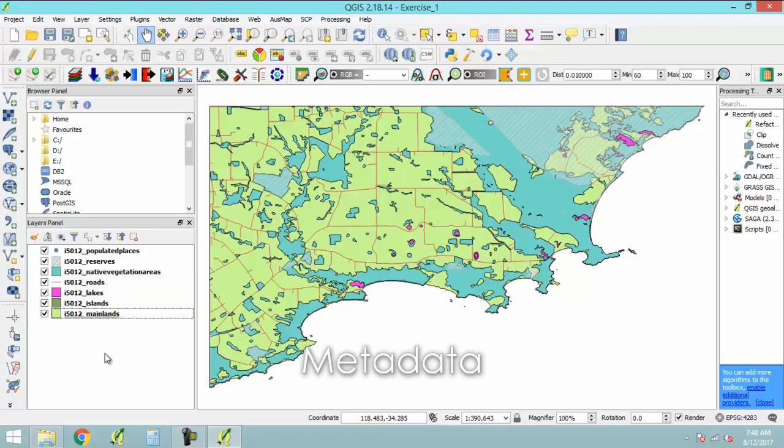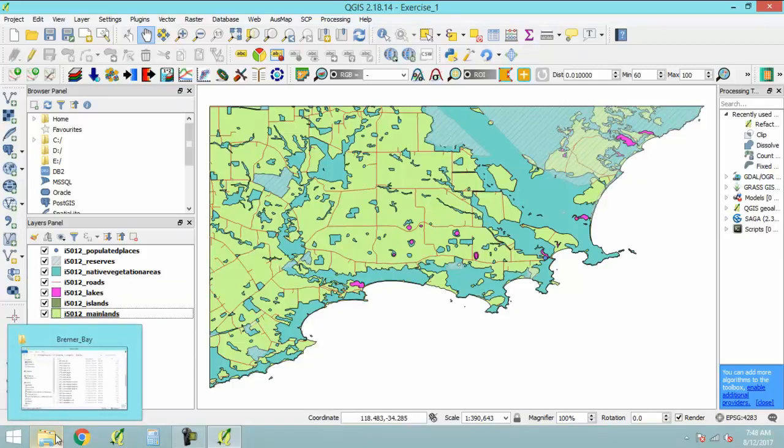Next we're going to look at metadata. This is information about the layer and it helps us understand where the layer came from, when it was created and modified, what methods were used to generate it, who created it, and who to talk to for more information. Metadata can give you a better understanding of how useful it might be for your work, or if it's the most up-to-date version of that data. It also comes in many different formats, such as text or XML files.